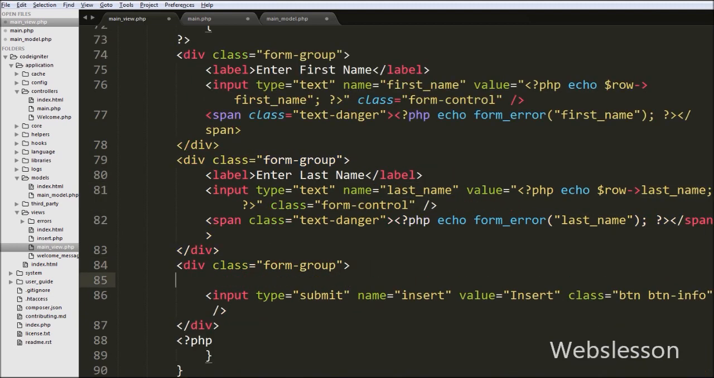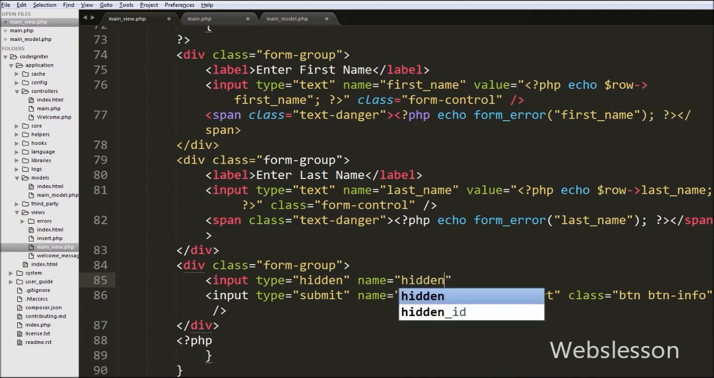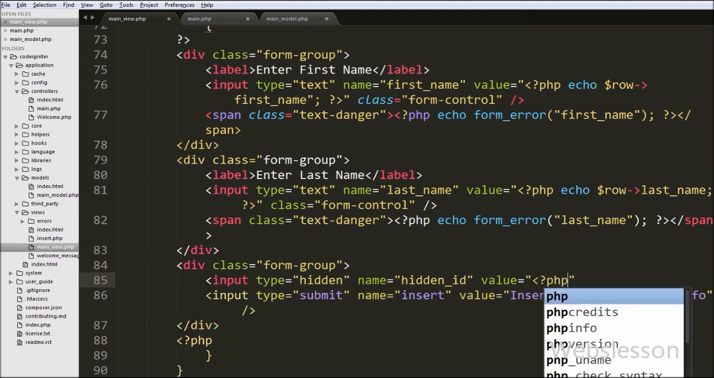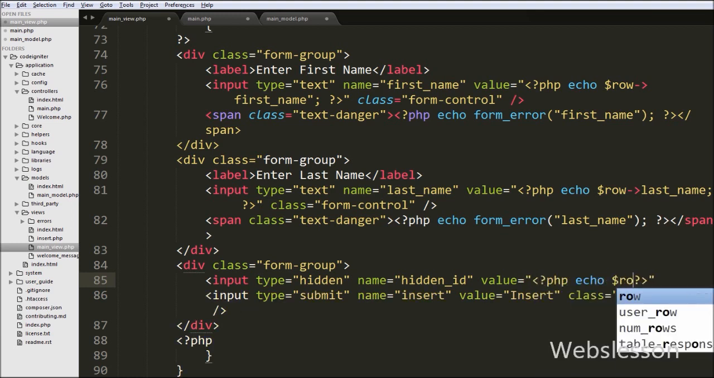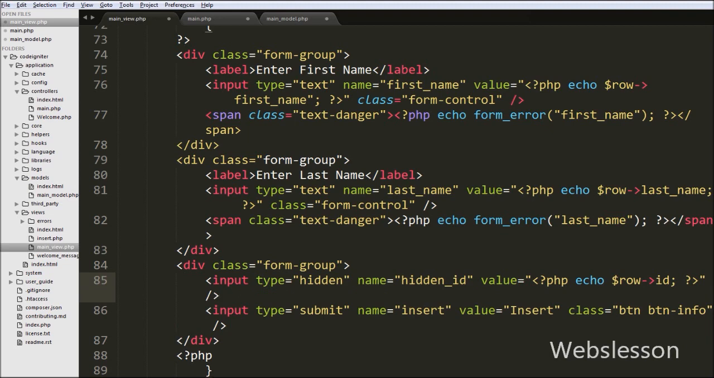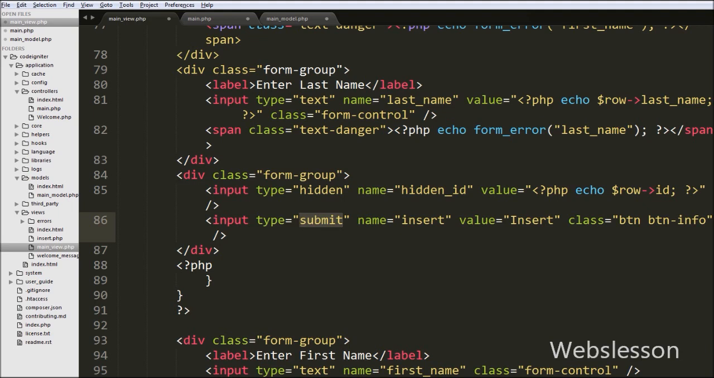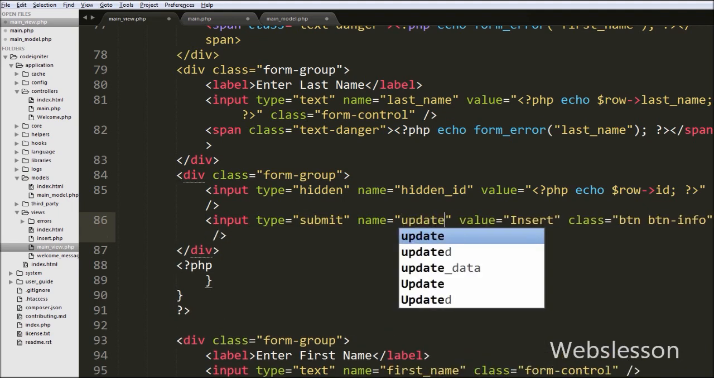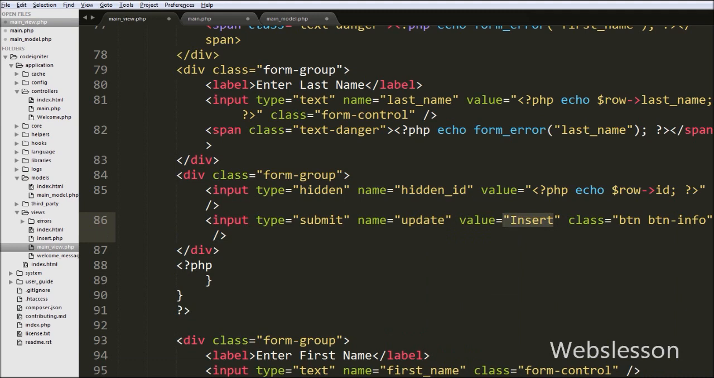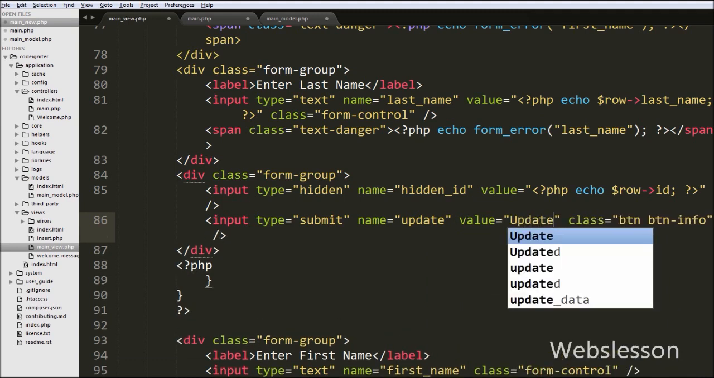After this we have added one more HTML tag. We have written input type equal to hidden with name equal to hidden id, and the value attribute equal to open and close PHP tags, and between these tags we have written an echo statement with user row object with the id table column name. In this we have stored the user id in this hidden field. We will use this tag value for updating form data. Lastly we have changed the submit button from insert to update, and the value is also changed from insert to update. So when this block of code executes, the button name will be changed from insert to update, and by clicking on this button the user can update form data.